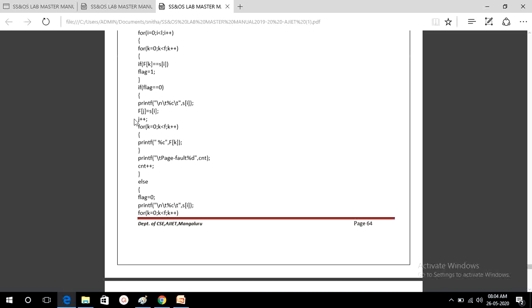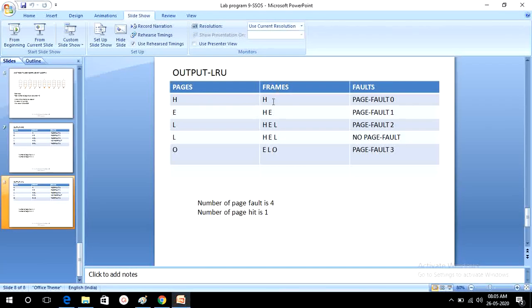Next increment j. Now j becomes 1. So here what you did, you printed the string h, s of 0 printed. Now, using a for loop, you print f of k. So now f of 0 contains h, and f of 1 and f of 2 are null, right? It is minus 1, but it will print only the frame. Now the frame contains only h. So it printed s of 0 and now it is printing the frame, which contains only h.